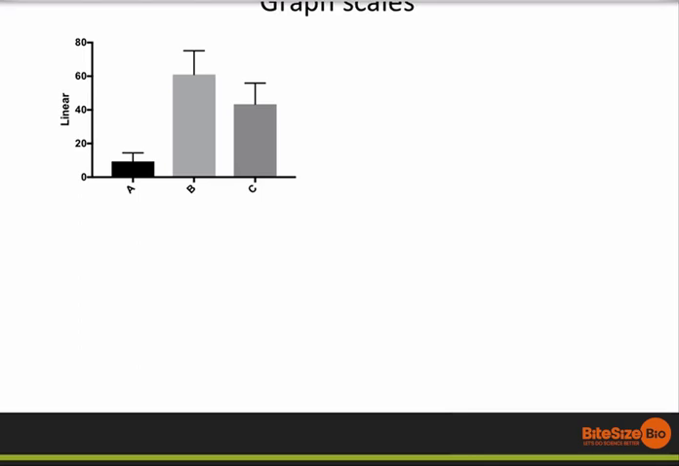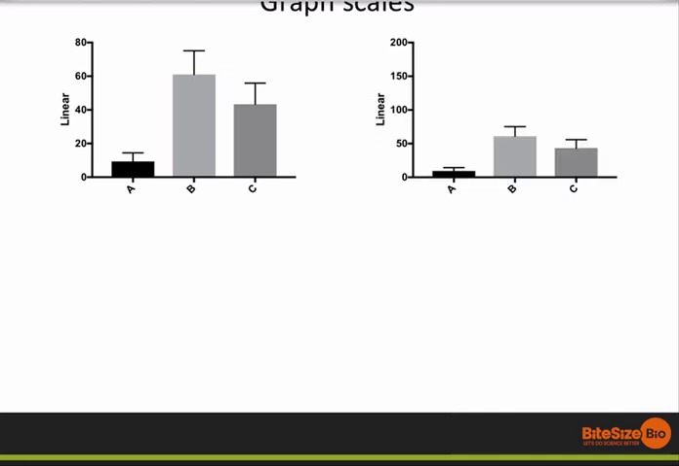So here I have a couple of examples on how results can be presented differently in a graph, depending on what kind of scale is used. For instance, if the scale is too wide, like here to the right, you might get the impression that the difference between the samples is not as big as in a graph with a more appropriate scale, as in the left graph.